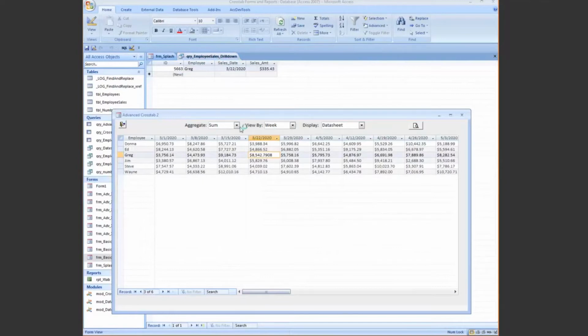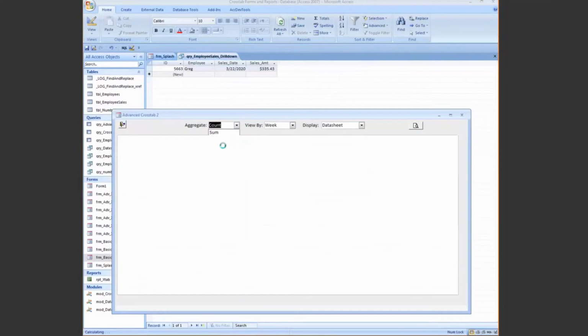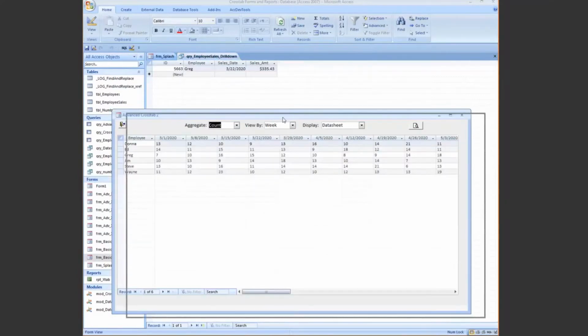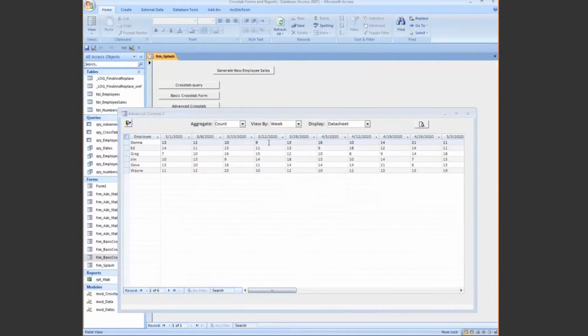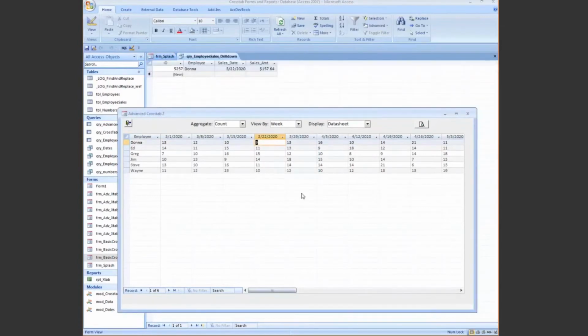Let me change this over from a sum. Let's make this a count. Because then what I should see here is, let me close that query, close that. If I do Donna here, wait a second, something's wrong now. Oh, there we go. I'm doing this by week, so I messed that up. I didn't take that into account when I did this.